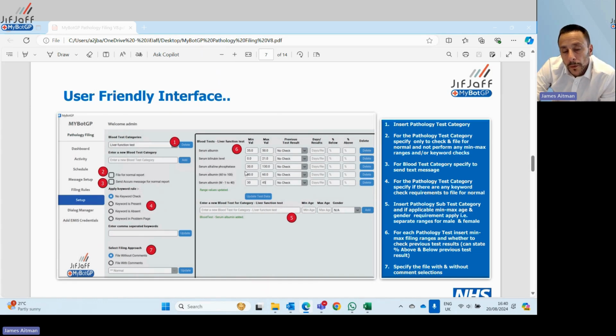You can also ask MyBotGP to do percentage calculations against previous test results. So, for example, for the top one, serum albumin, you could, and I'm not saying you would, but you could say to it, I'm happy for a 5% tolerance against the previous test result increase for this particular test. And all you'd need to do is click yes and write 5% in here. And then here, obviously, you can file with or without comments, and you can also send text messages to patients.